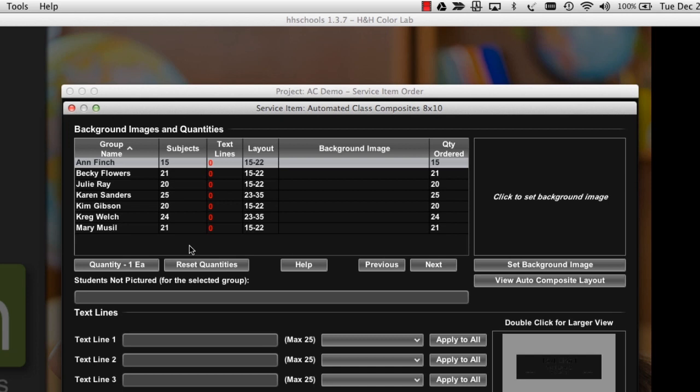Okay, the text lines come in at 0, and they're all set with a color of red. You'll see how this changes when we actually start mapping text. It's a nice visual so that we can see if we mapped everything. The layout column tells us which one of the 5 layouts fits the range of subjects for this particular classroom. Okay, your background image area here is where the actual name of the background that's been selected for the layout will go once we've done that.